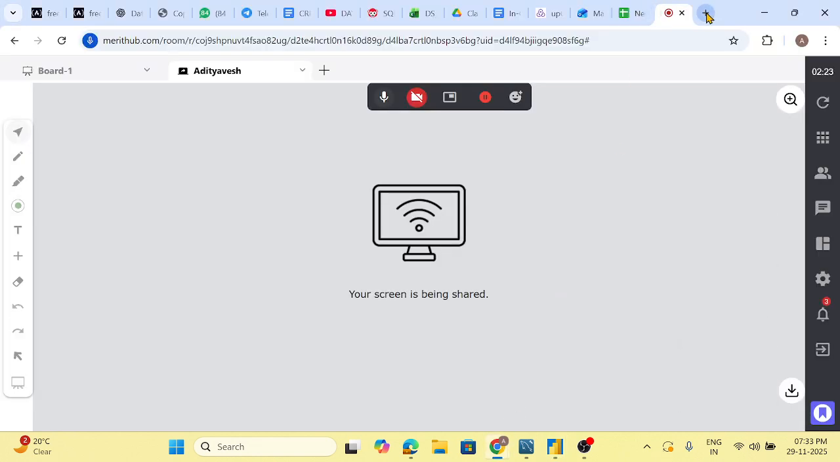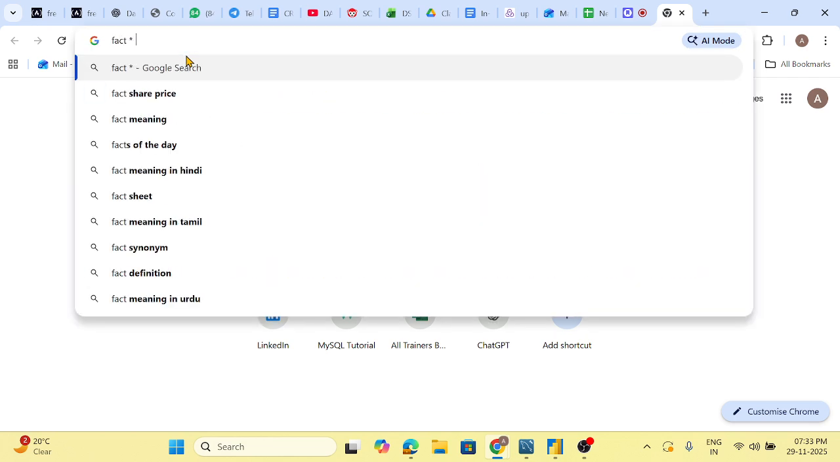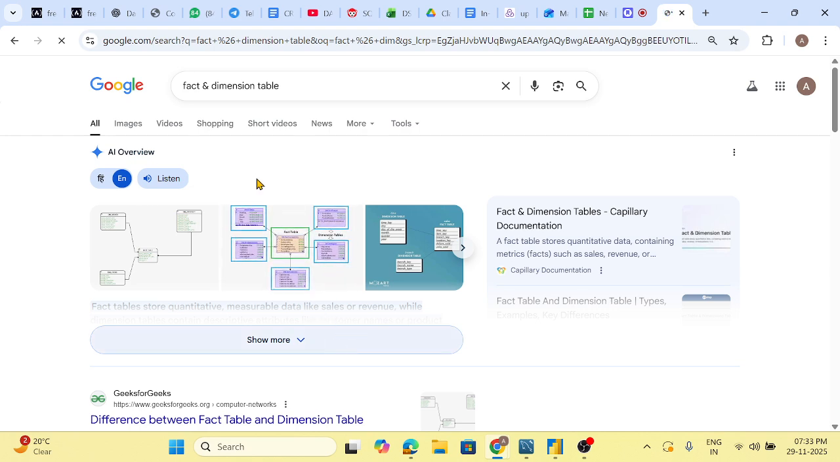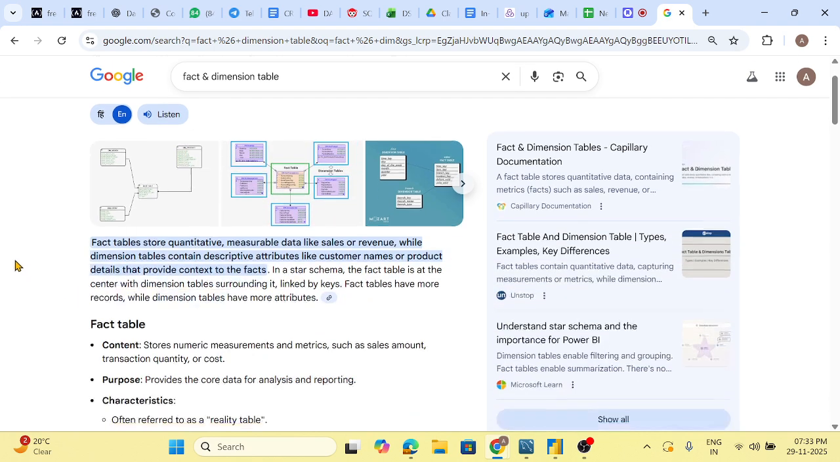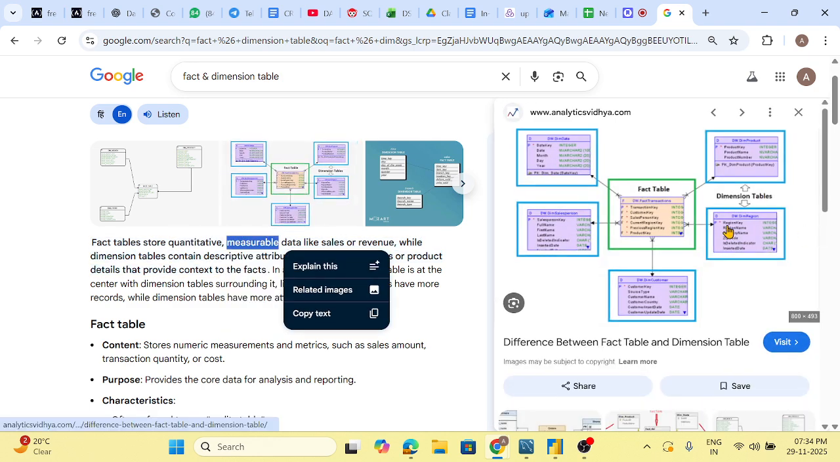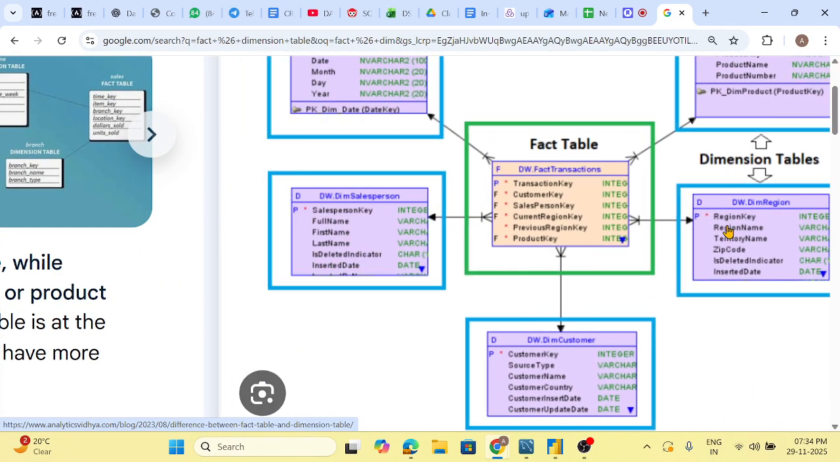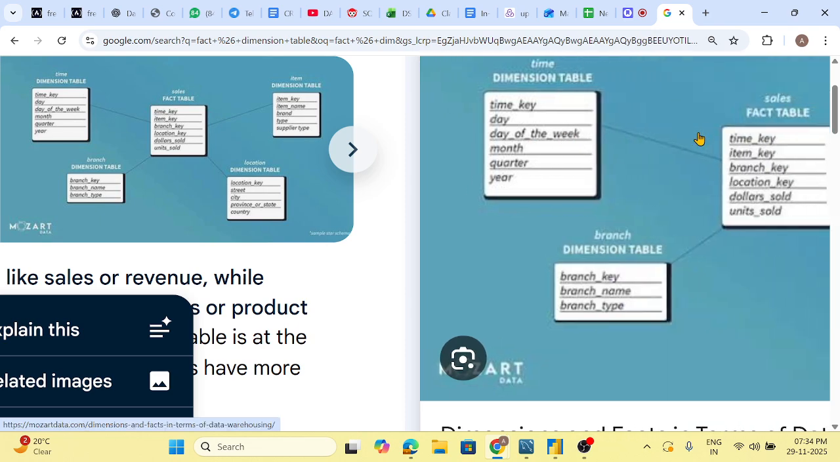Okay, just focus here, everyone. So I can say fact, and you have dimension tables in Power BI. So the fact table is going to store all the quantitative and measurable things. Let me just open one. You can see here that the center part is the fact table, and then the rest of these are the dimension tables that you have.